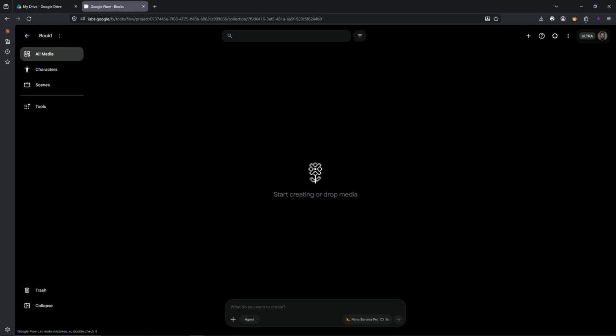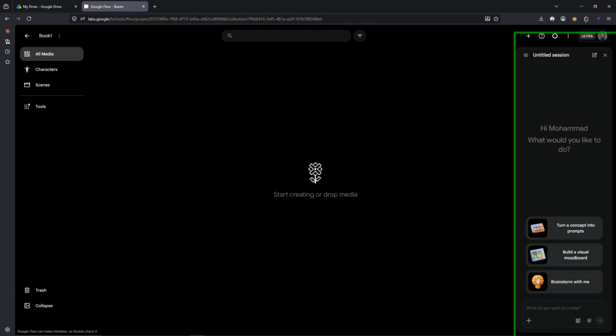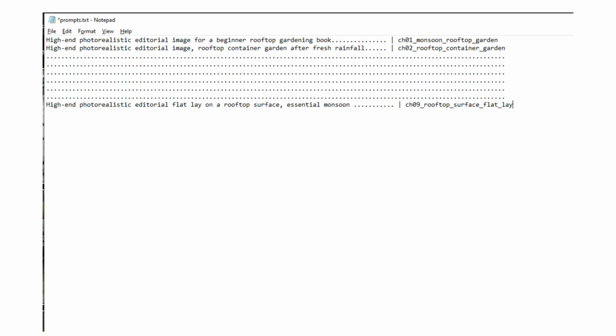Enter Book 1 Collection and enable Agent Mode in the prompt area. Click the Maximize button of the prompt box so that it is maximized to the right side of the window. Prepare a text file with all of your image generation prompts with following format: image prompt, space, pipe, space, image name.